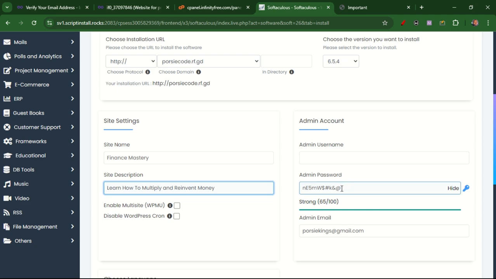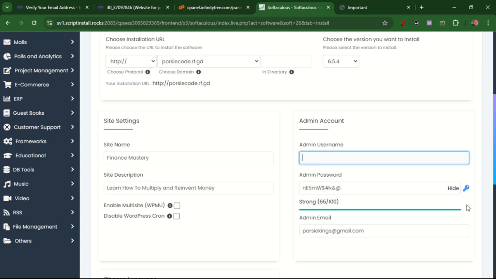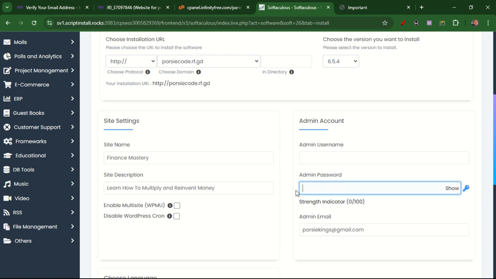I think we have a website password. I will advise you to write this somewhere. All right, I've already written it somewhere. So I'm going to hide it, in fact, let me use another website.